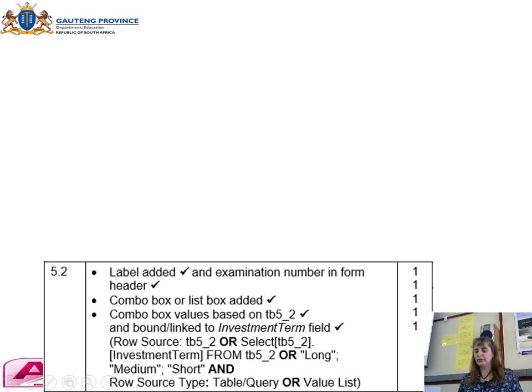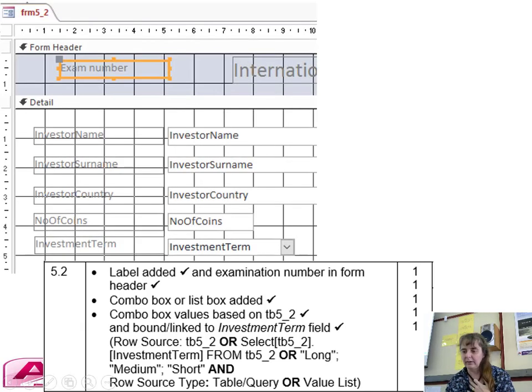So the row source is table 2, or select investment term from table 5.2, or long, medium, or short. And then the row source type is the table or a value list. So if they've done it themselves, meaning if they entered long, medium, or short, the source type must be value list. If they went and they took it from the table 5.2, the source type must be table. Okay. So there we have it.